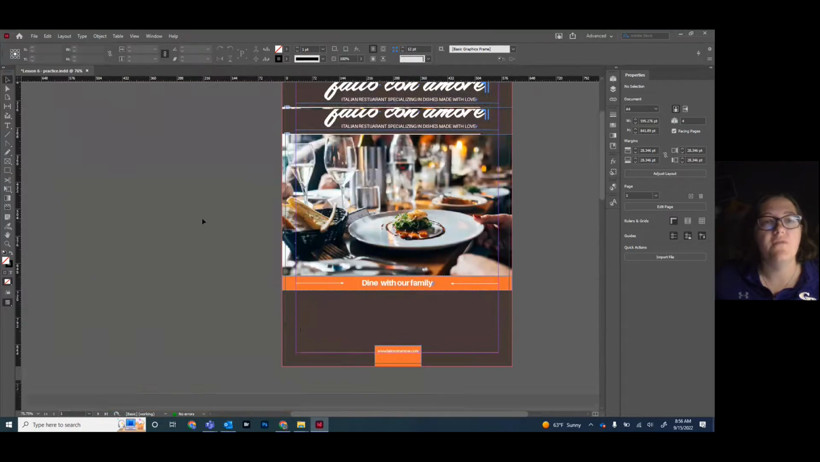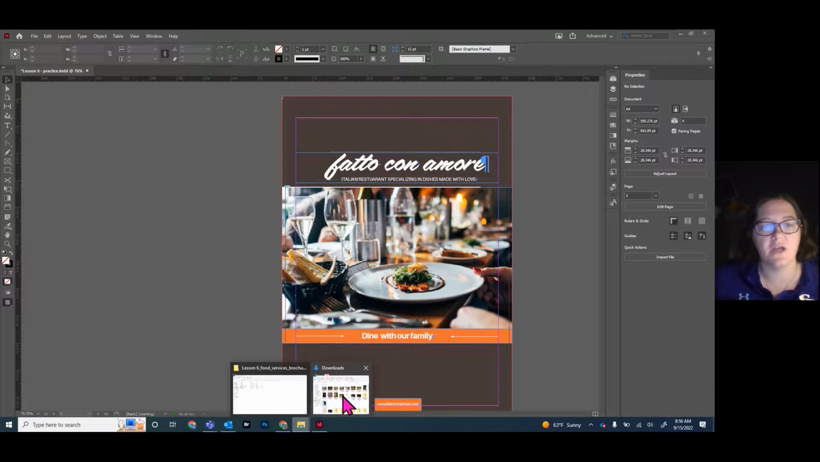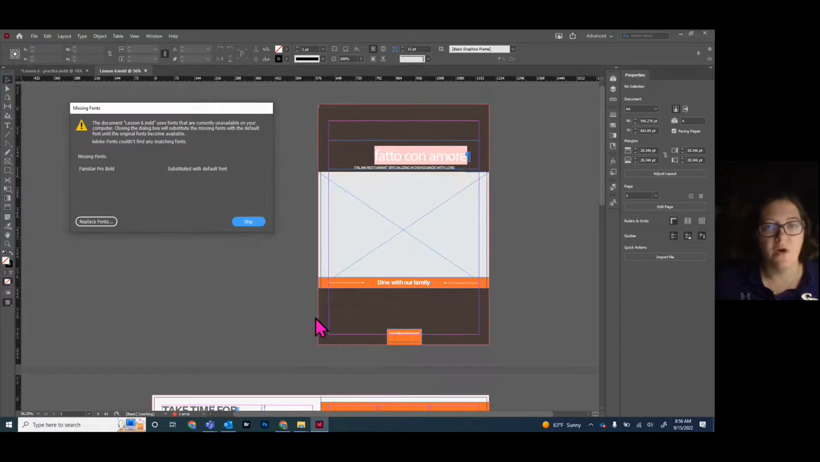Okay, so whenever you download your file, I'm going to pull this up and show you what the file is going to look like. Inside of the file you download, you're going to have the fonts folder, the food images folder, the text folder, and then the lesson six, okay? With lesson six, I'll open it and show you the difference between what we're starting with and what is there.